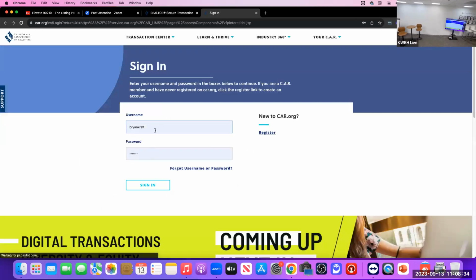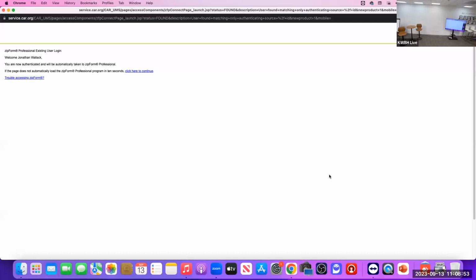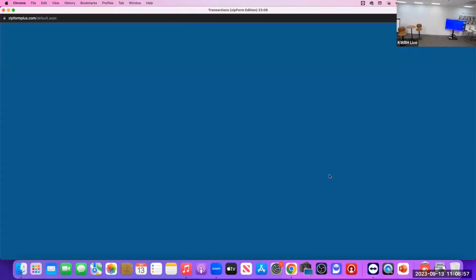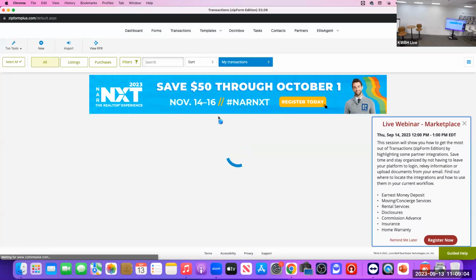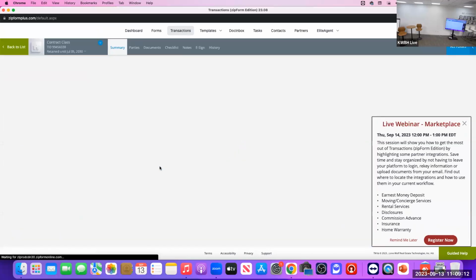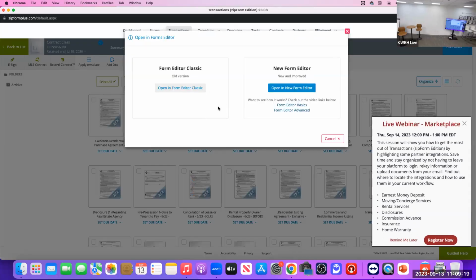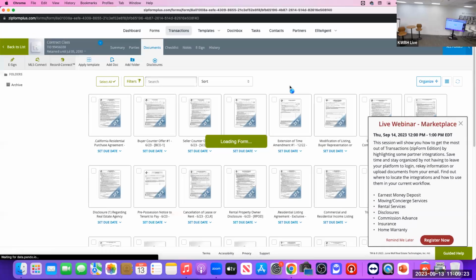So let me pull up, I'm just logging into the transactions area. One of my things here is called contract classes. We're going to look at the purchase agreement, actually. That'll be one of our documents, the residential purchase agreement. So let me just pull up the purchase agreement.